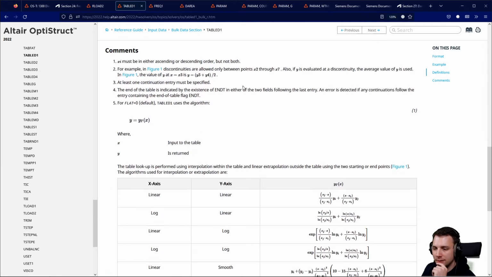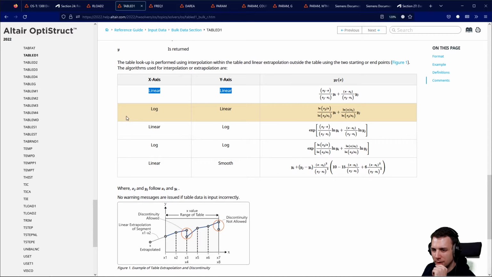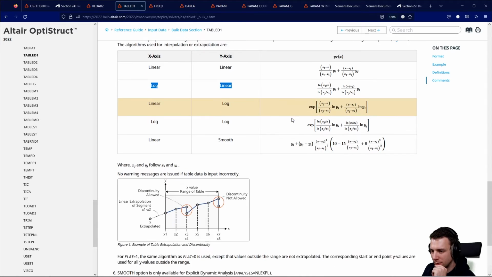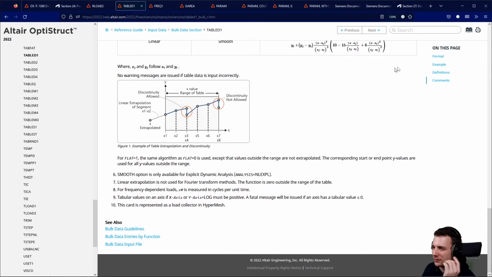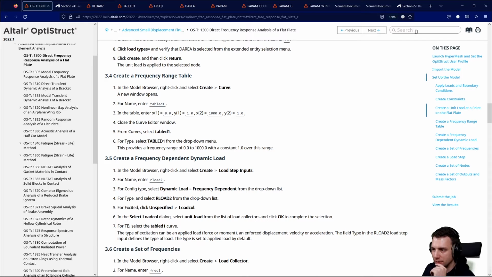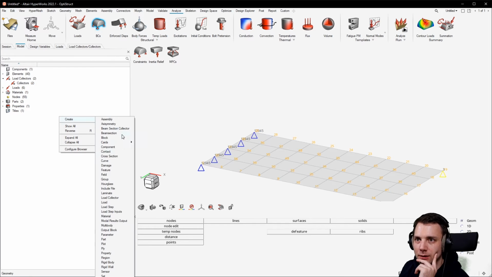And you have some pretty good comments here, because you can also see that you can interpolate linearly and also with logarithmic functions, and you have some things about discontinuities. This is allowed. It's not allowed to have a discontinuity here, but this will not really make a change because our function will be pretty straightforward, which you will see in a minute. Now I will create a curve here. So right click, create and curve.